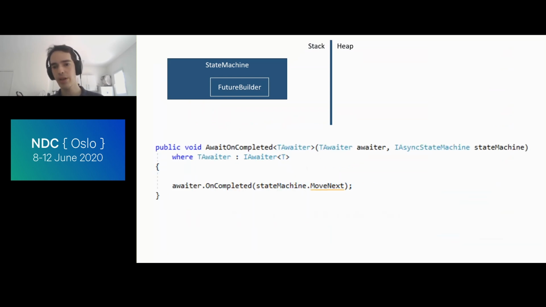Then later on, we call await and completed. And here we're going to box our state machine. We're going to do so at two places. First here, because we cast it to an interface. So that's what I explained for I-awaiter. This is going to cause boxing. And here, which is less obvious. Why? We box here because we take a delegate to an instance method of a struct.